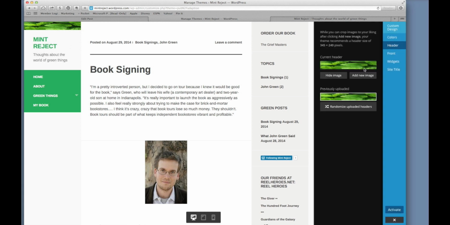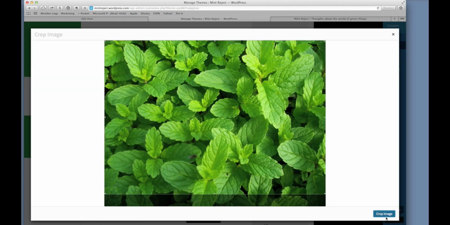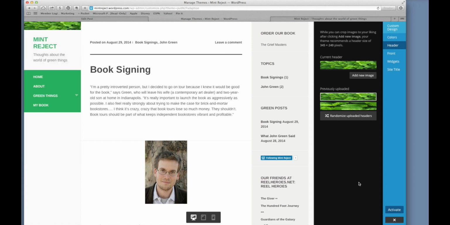So we're still customizing here. You can see that we can add different images if we want to. We can hide the image if we don't want it. What we can do is get another swatch out of this field of mint here. So now if you look down below, we've got 2 copies of previously selected images. And if you want, you can randomize these uploaded headers so that every time somebody loads a page, they get a different one of these images, which is a very neat feature.